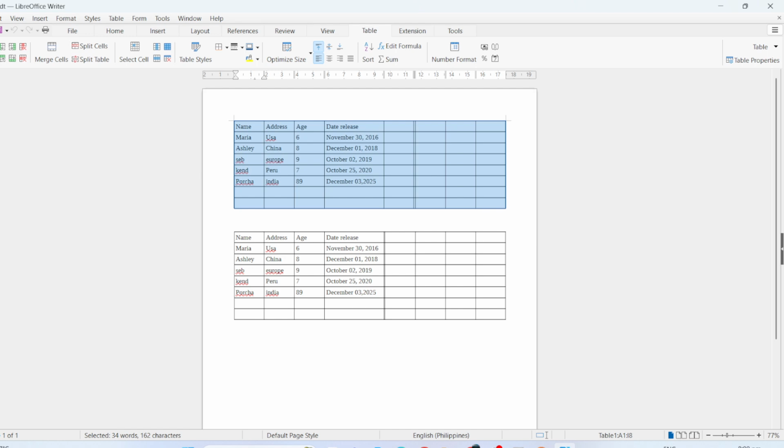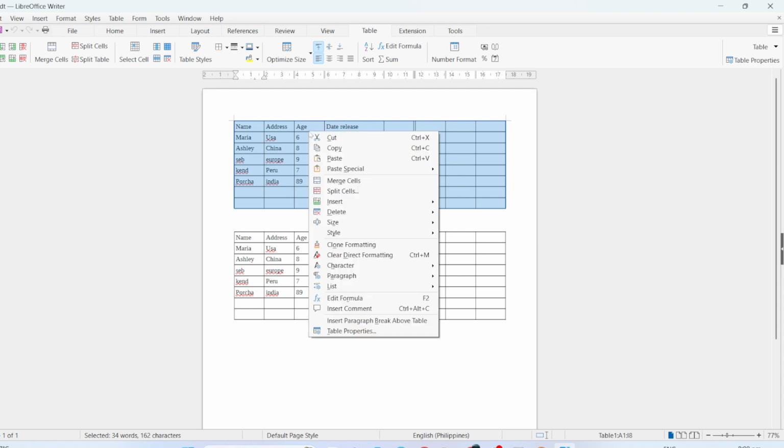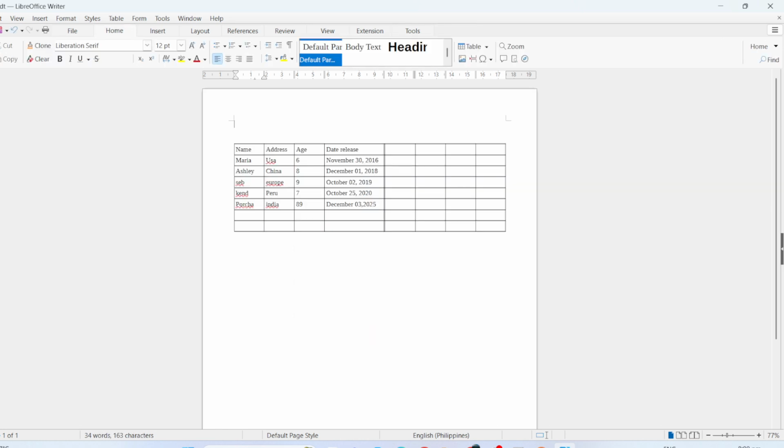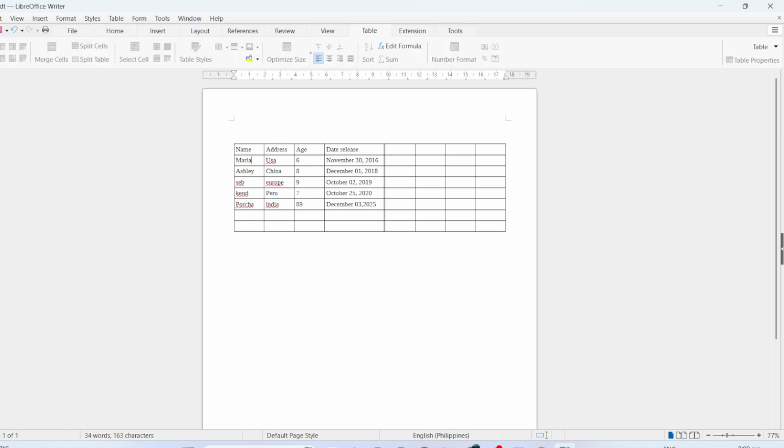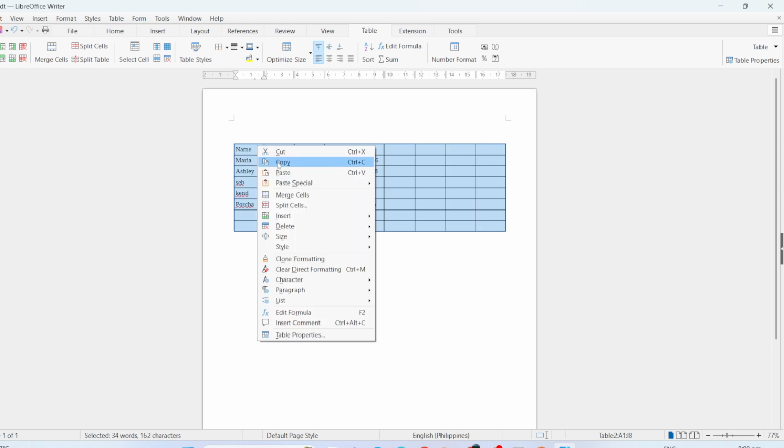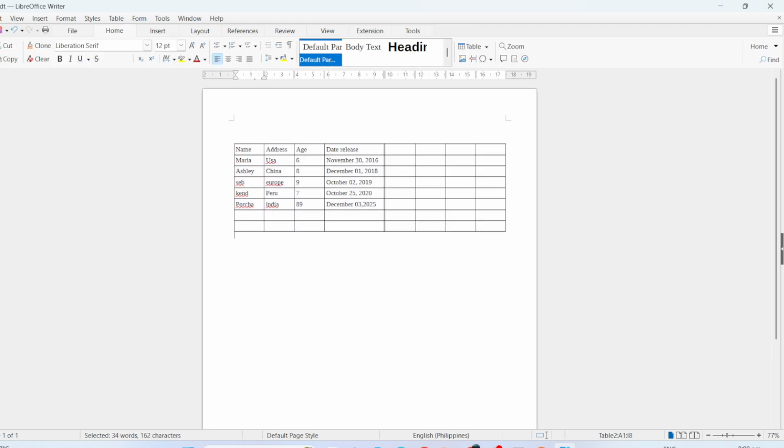With your table selected, you'll need to decide whether you want to move it or create a duplicate copy. To do this, you can either right-click on the table and choose Cut if you wish to move it, or Copy if you prefer to duplicate it. For those who are fans of keyboard shortcuts, you can use Ctrl+X for cutting the table, effectively removing it from its current location, or Ctrl+C to copy the table, leaving the original in place while creating a duplicate in a new location.